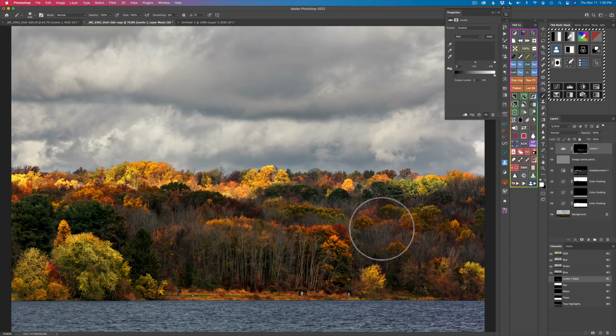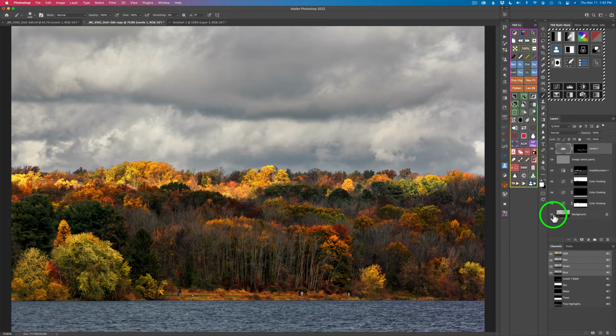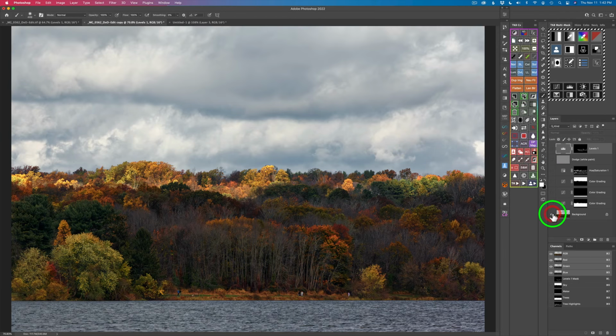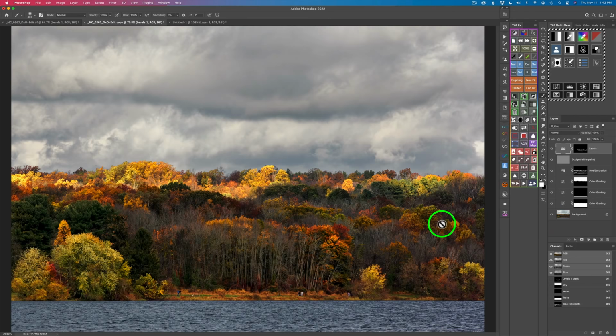I might just paint in here just a little bit more in this section. I think that's it. Again, here is the before. And here's the after. Just a minor little adjustment at the end. Let's take a look at the overall before and after. Here's the overall before. And here is the after. So I think it's come a long way. I'm really happy with it.